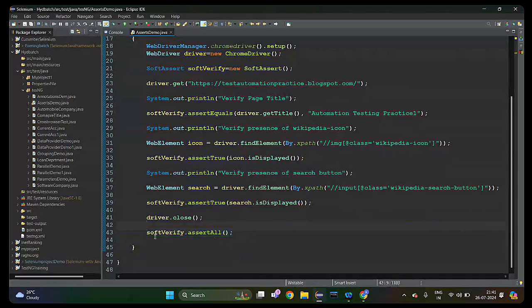But make sure that you give this one. Why? Because if you are not giving this, even though it is getting an exception, it tries to execute the next line of code, so we are not going to get any failure message even though we have failures. For that reason, whenever you are using soft asserts, it is compulsory that you give variable.assertAll. It is not compulsory to name the variable softVerify, it can be anything, dot assertAll.